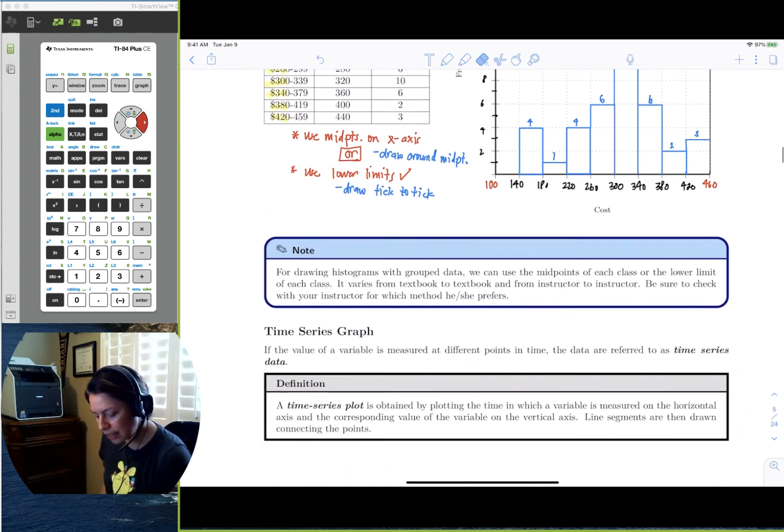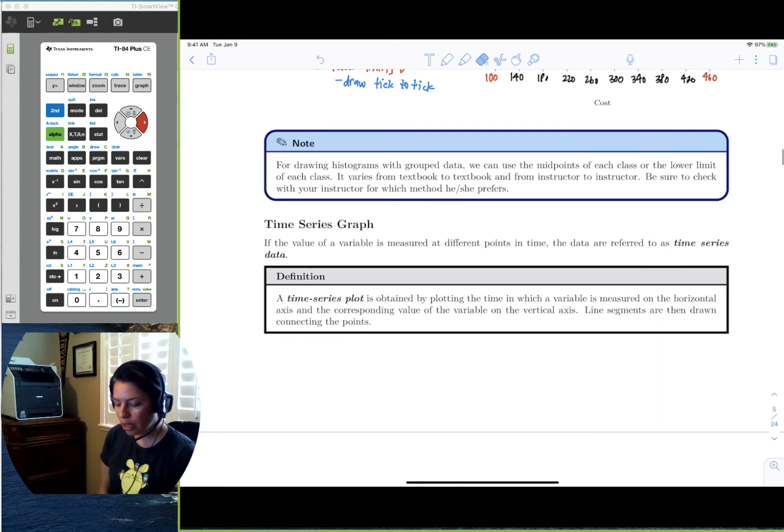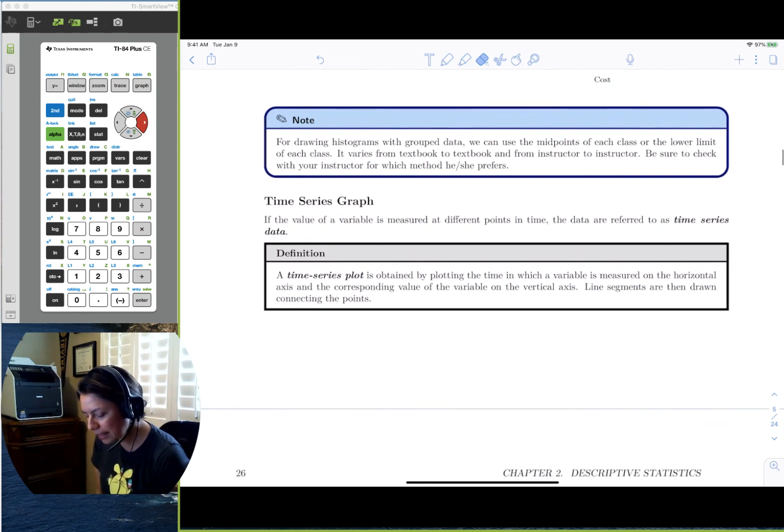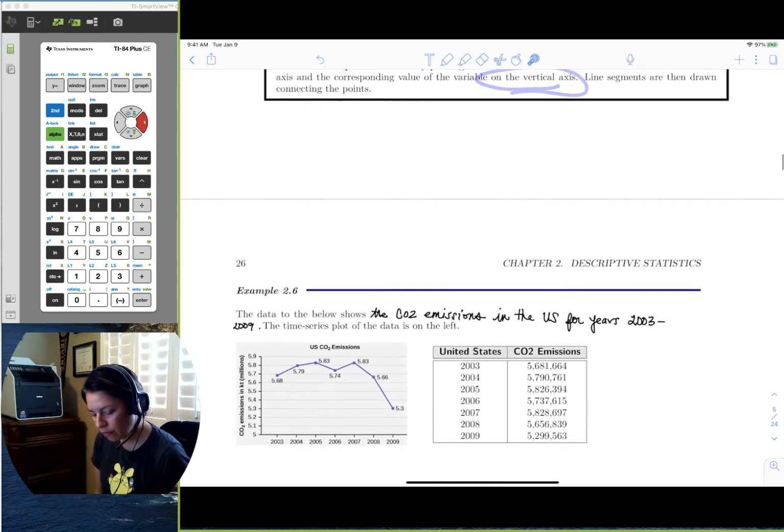So the last thing is, let's go ahead and talk about a time series plot. A time series plot is exactly what you would think. It's time, series, and a graph. Any data that has time attached to it, we call a time series graph. So the x-axis is going to be the time, and then the y-axis would just be the frequency.